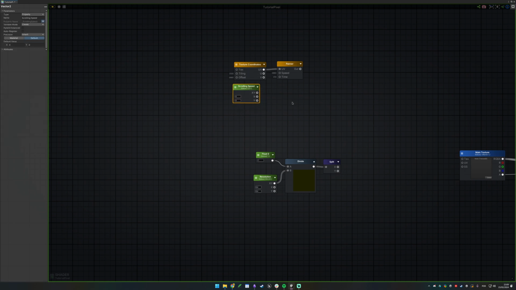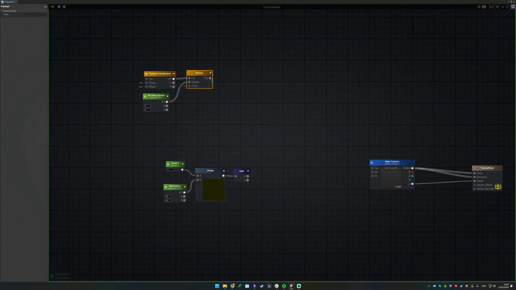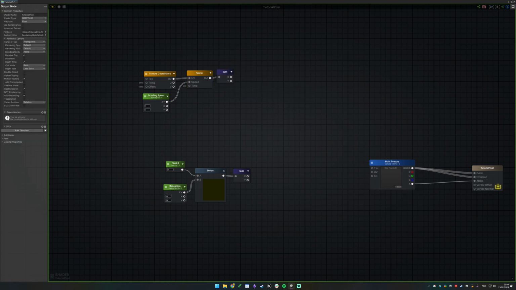Speed. We're going to keep this at 0, and we're just going to plug this into the speed. So you can see here that since the speed is 0, our UVs are kept the same. And now we're going to split this as well.